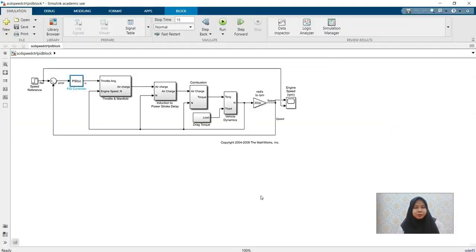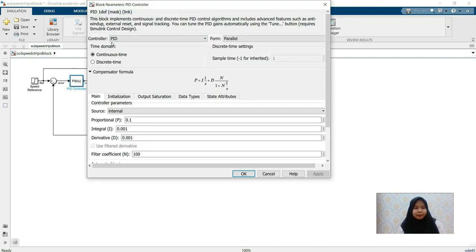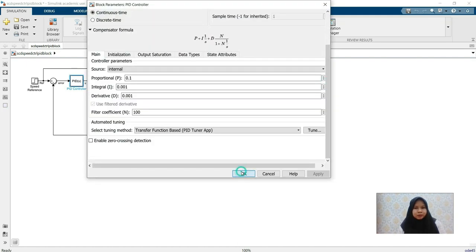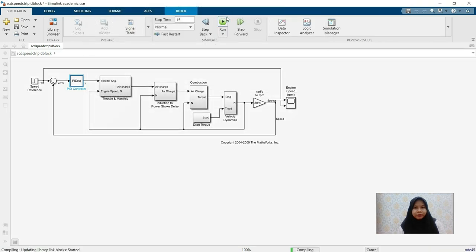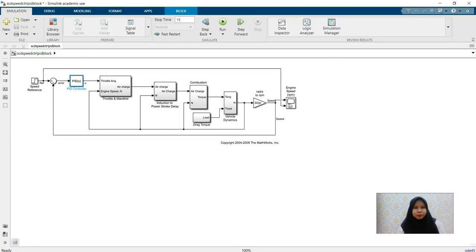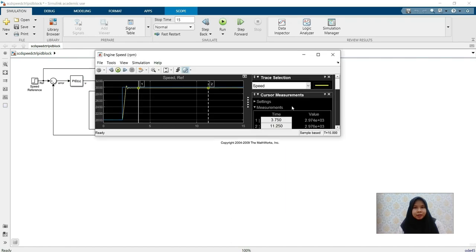We are now at 3.5, which is for the PID controller. The first thing we need to do is click here, and the controller is PID. Just click OK, and we run it first. Then we will click here to get the result of the scope.